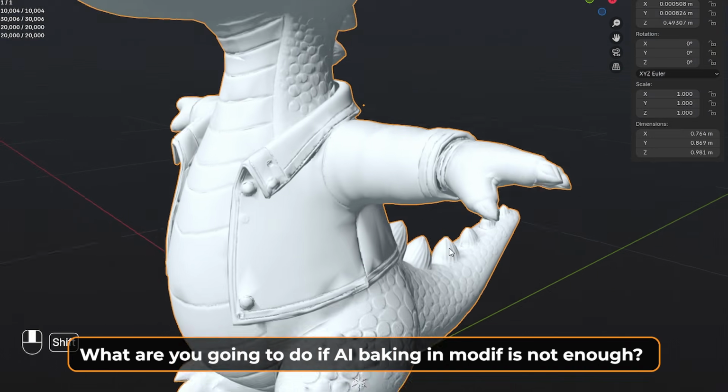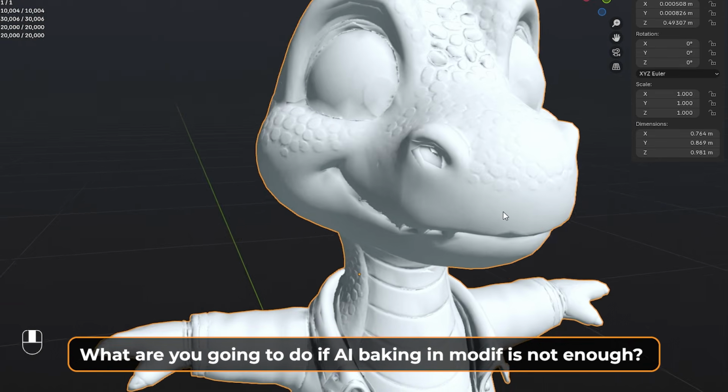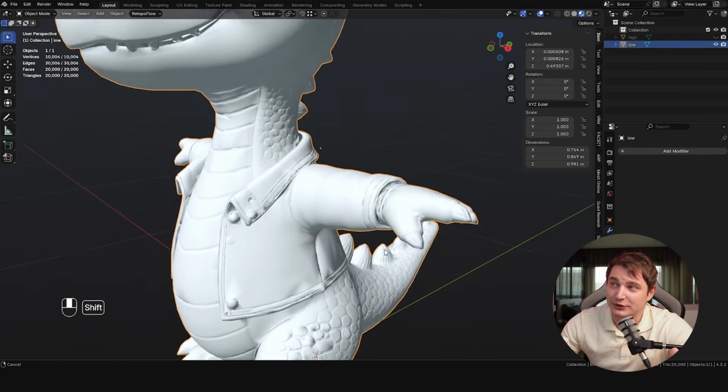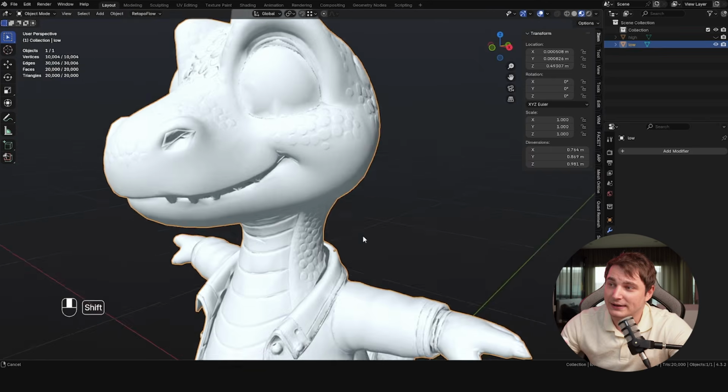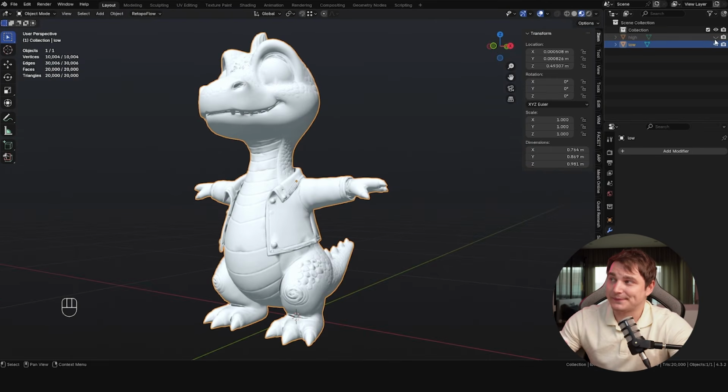What are you gonna do if AI baking in Modyf is not enough, or you baked it badly? So here's the example of my high poly converted to low poly, and you see there are some artifacts on the normal map like this, there and there. I'm not really happy with the result. So I suggest to use either Blender for baking, which is a bit difficult, or I personally really like Marmoset Toolbag, even if it's paid. But if you intend to use it, that's really the best tool, removing a lot of headache.